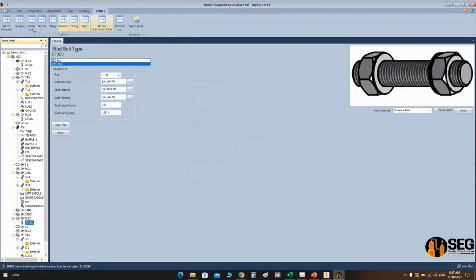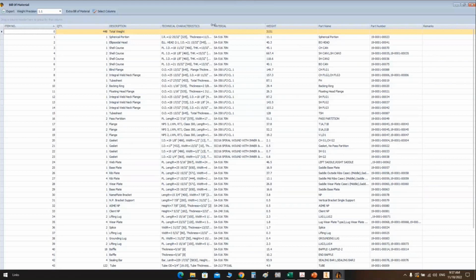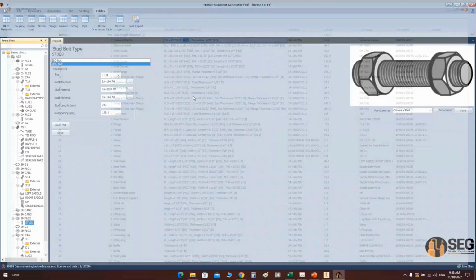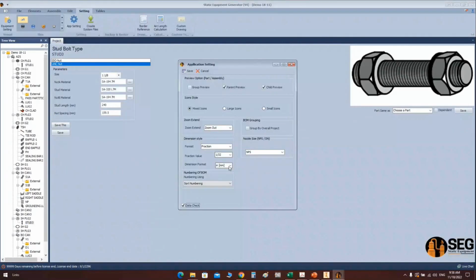And if you click save, now if you open the bill of material, you can figure that the value here will be in inches with a fraction value. So it will be like that. You can figure that here, and that's the inside diameter in millimeters. So many different options to change the format of the dimension, and the same for the nozzle size.